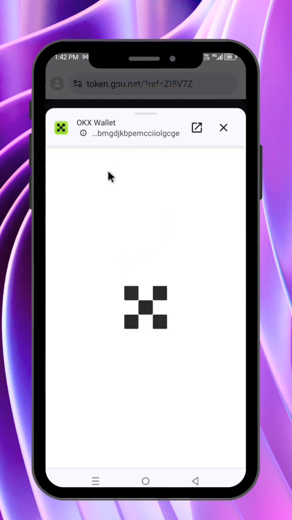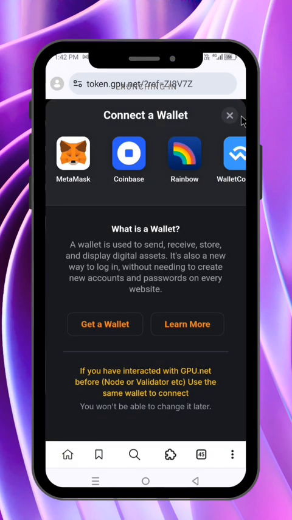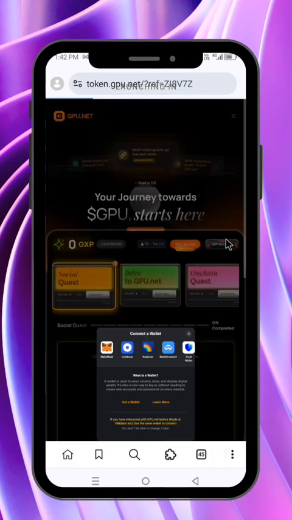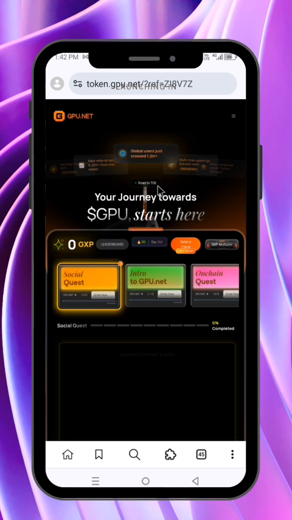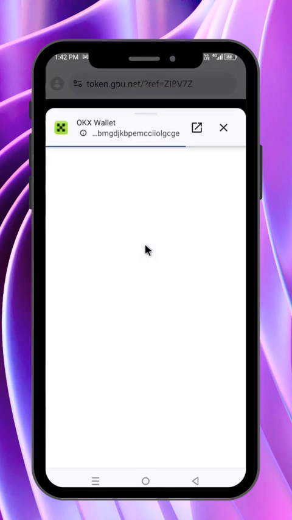So I'm opening it. I'm going to click on this. It's taking time. So I can try turning my browser to desktop mode so I can easily activate. Since I turned it to desktop mode, I will be able to claim. Now let me select OKX Wallet immediately. I have turned to desktop mode right now.